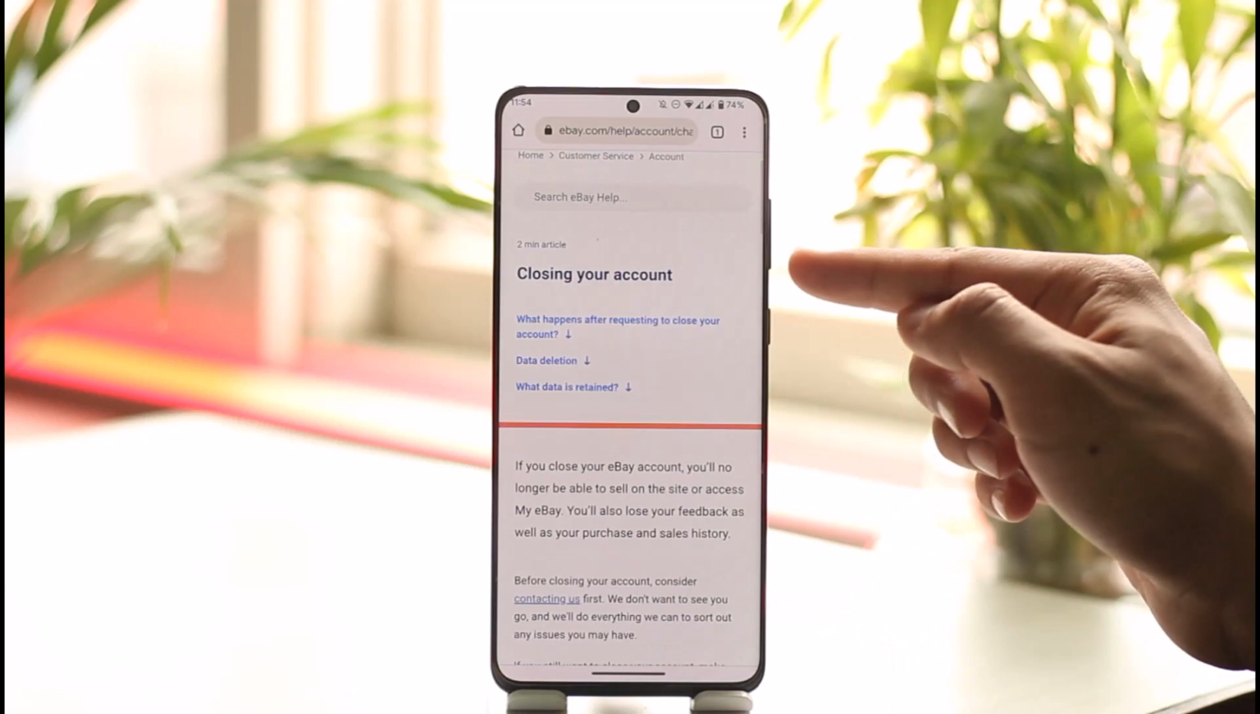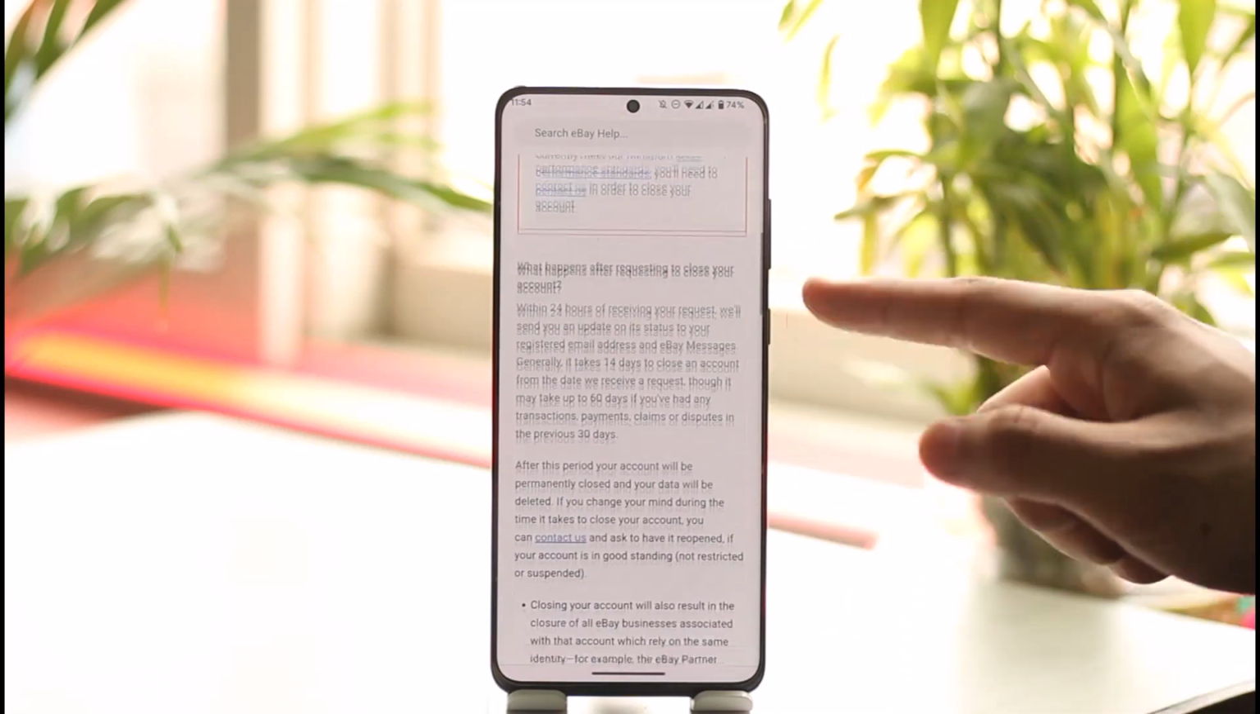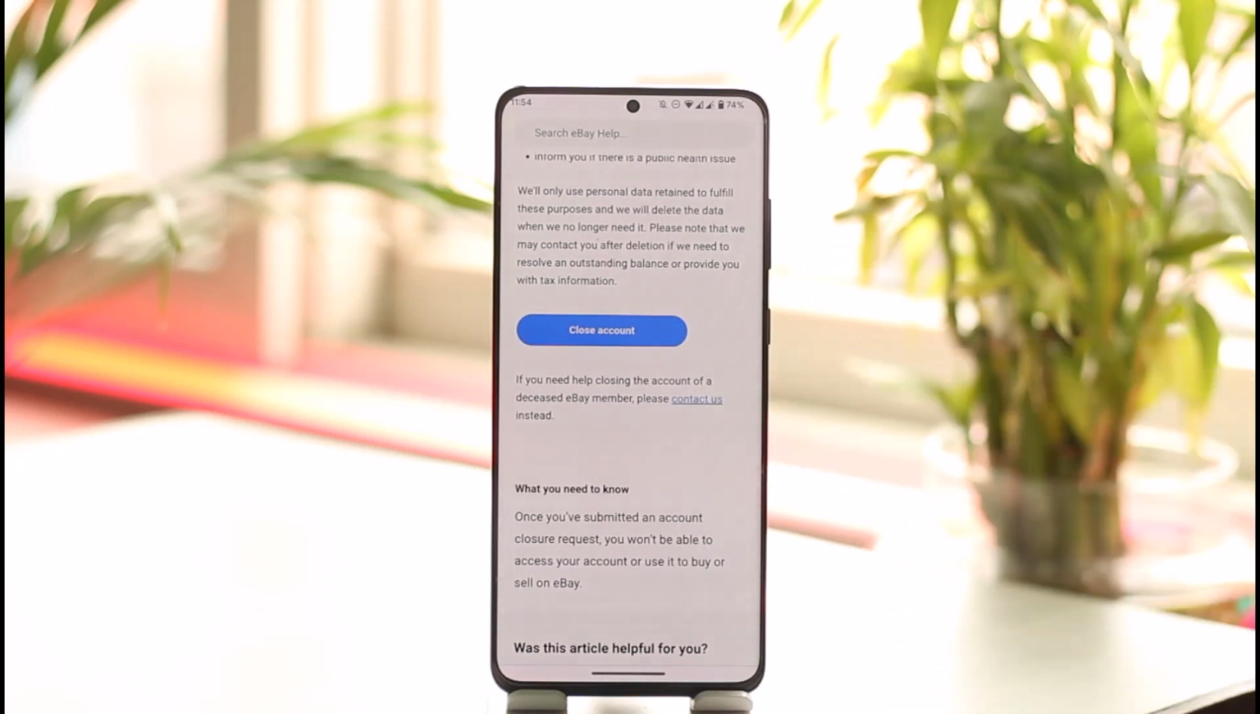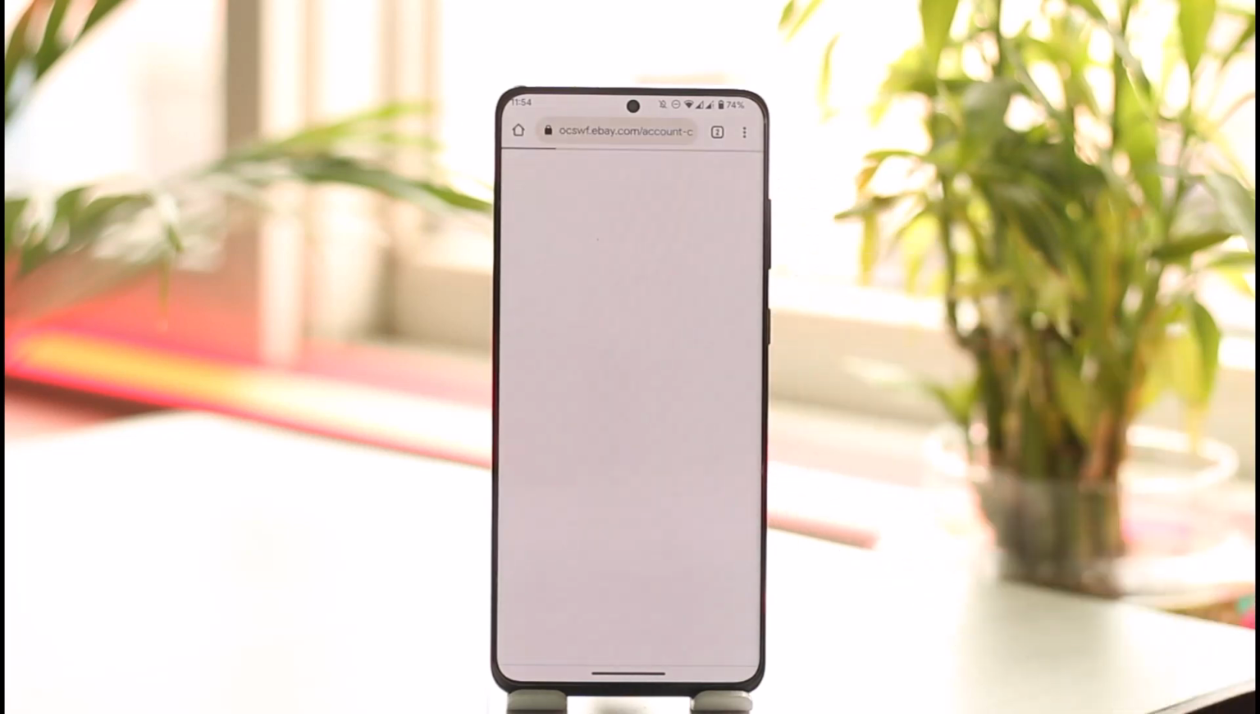Once you tap on this closing your account article, you'll be able to see all the details that you might need to know. You can go through them, but I'm going to scroll down, and here you'll find this blue button that says close your account. All you have to do is tap on the close account option over here.